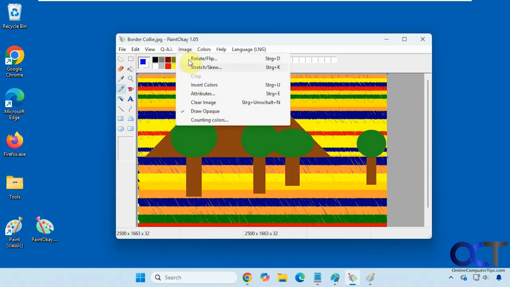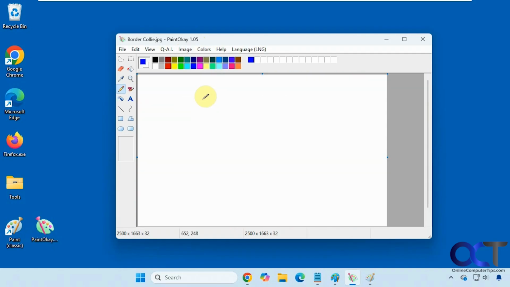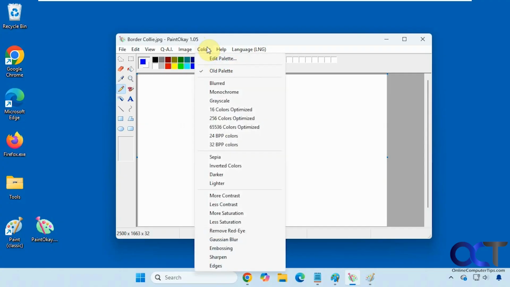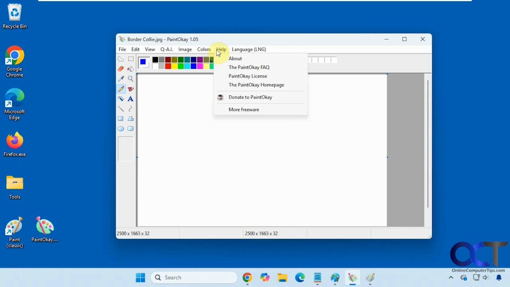Image options here, rotate, flip, stretch and skew, invert the colors, clear the image. You want to start fresh like so. A bunch of color options. So these are some options that the other ones don't have here. You want to go grayscale, monochrome, invert the colors, add more contrast. So these are nice to be able to kind of fine tune your colors, add some blur and embossing and sharpen. Little extra features there. And then we have some help.